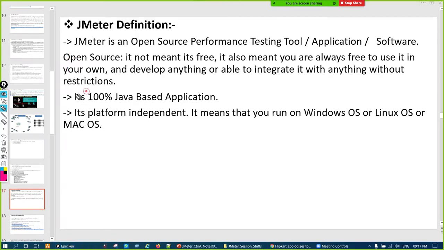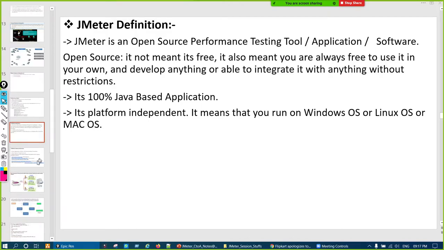And JMeter is a 100% Java based application. Now what does Java based mean? It's purely developed in the Java language, okay. And it's a platform independent tool. So it means that it can run on Windows OS or any Linux OS, like Ubuntu, or Mac OS also, for those who have Mac laptops. So they can also easily install and run that, okay.